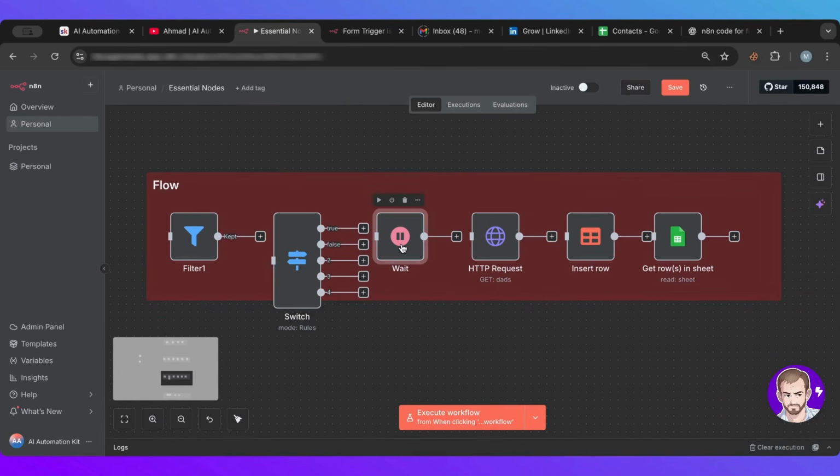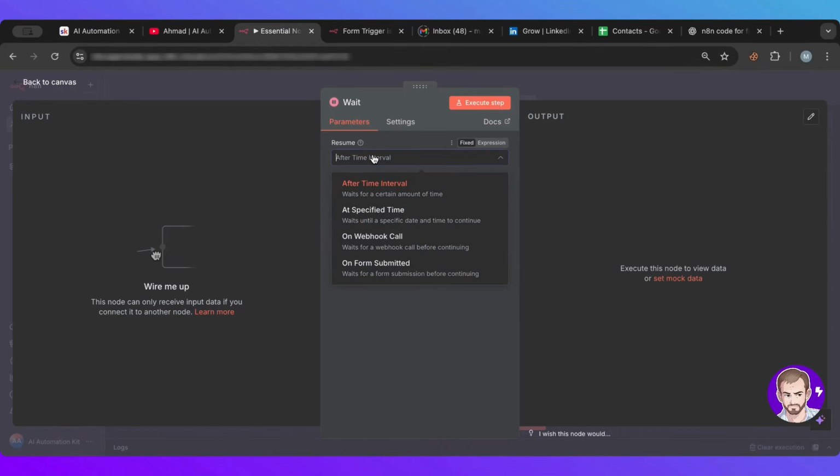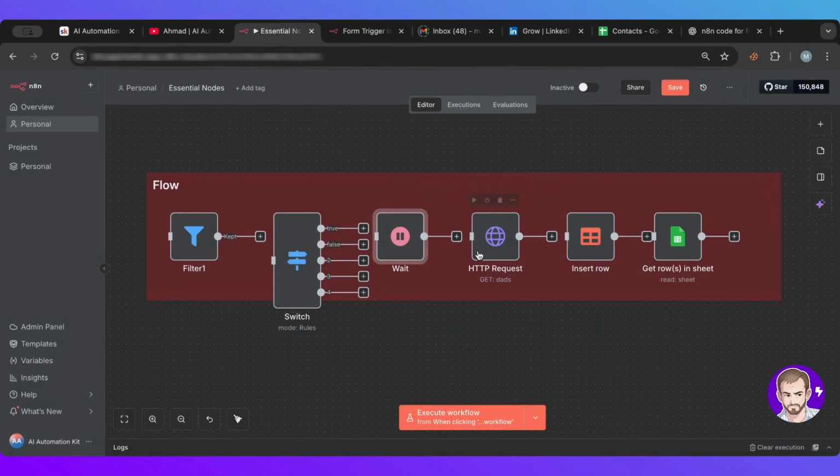The second one is the wait node, and this is a very important node, because during the workflows that you will be creating, you need times to wait, because sometimes an API would stop you or trigger an error if you're requesting too much. If you put a wait node in between, it will fix a lot of those issues, and it will give you the time. You can specify how many seconds, how many minutes, how many hours, and how many days. I rarely use days, but the option is there. And you have after an interval time, specific time, on webhook call, or on form submitted. So many options with the wait node.